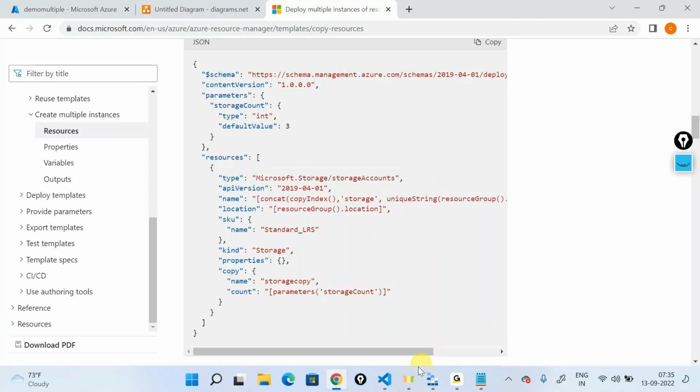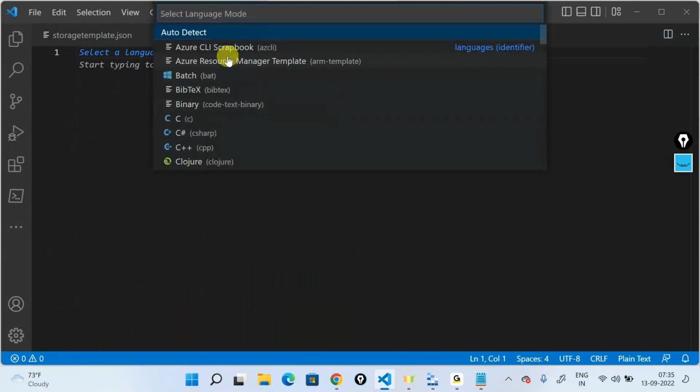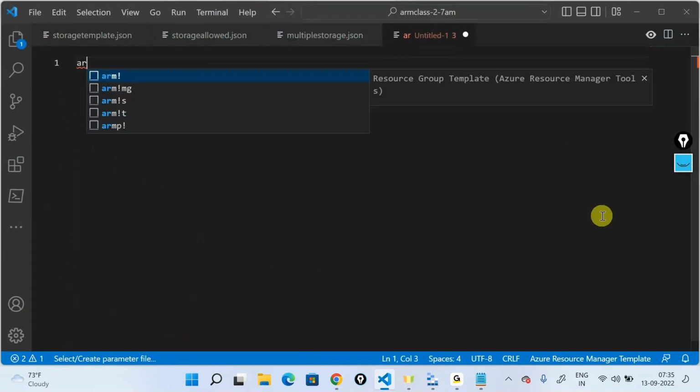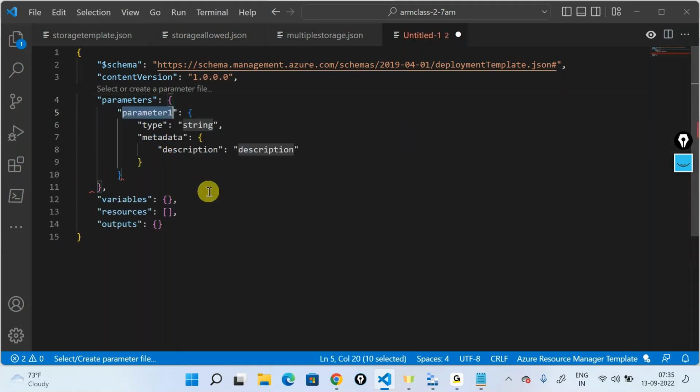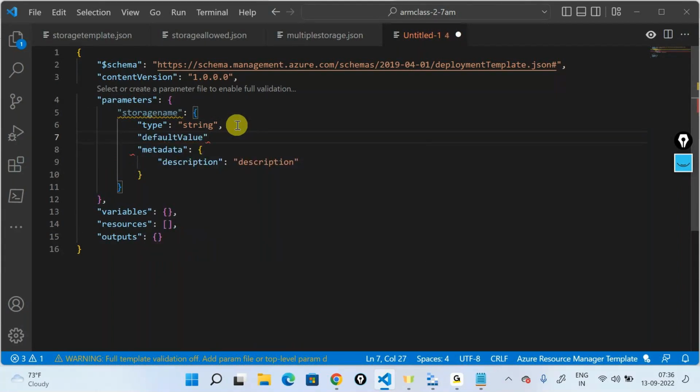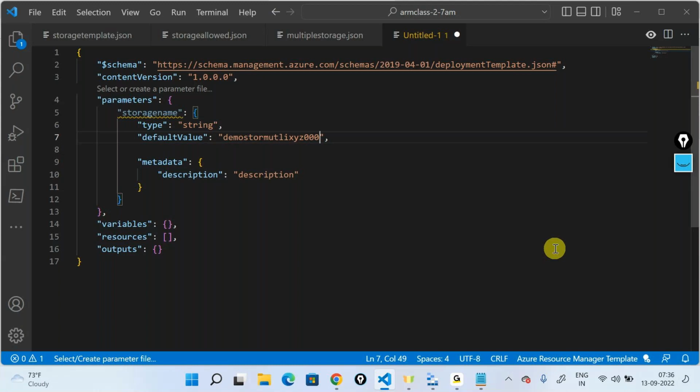Let's come back into our template and create a new template this time. I'll remove the functions part and add a parameter, storage name. I'll give a default value here, demo store multiple, xyz 000. I am not giving this number.